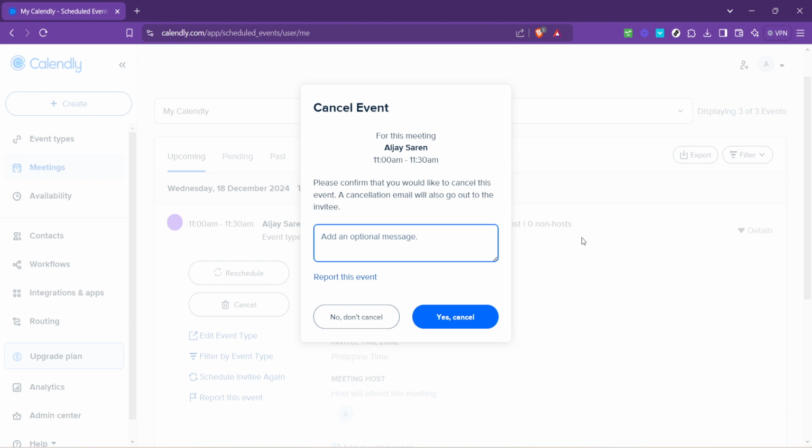Whether you're new to managing your schedule online or you're looking for ways to optimize your time, understanding how to navigate appointment cancellations is essential. With Calendly, you have the flexibility to adjust your plans as needed, ensuring you remain organized and professional.